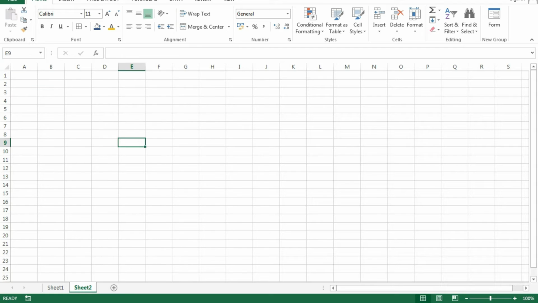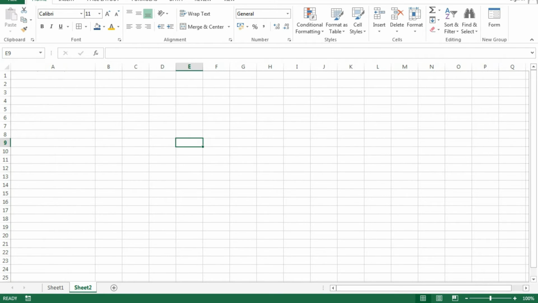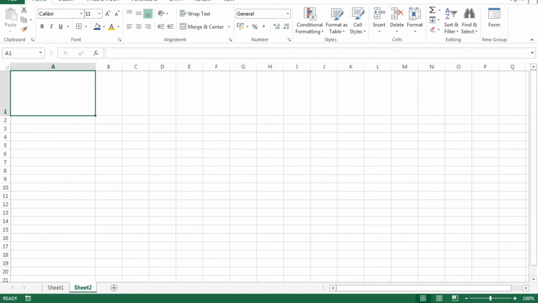What you can do is take the mouse pointer between these two, A and B, somewhere like this, and then click and drag. You can increase the cell width this way. To increase the row height, you can take the mouse pointer between 1 and 2, or any other two numbers, and then click and drag. So you can see the cell has become a very big cell.